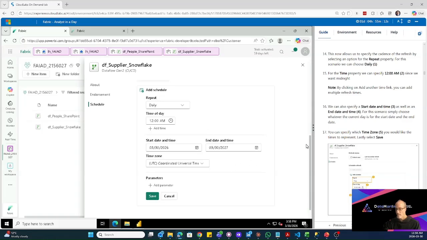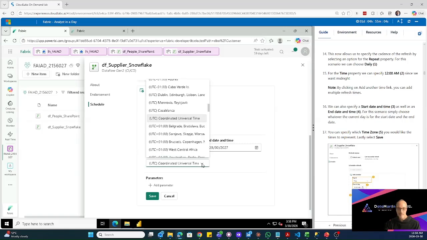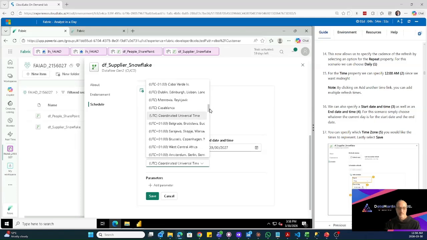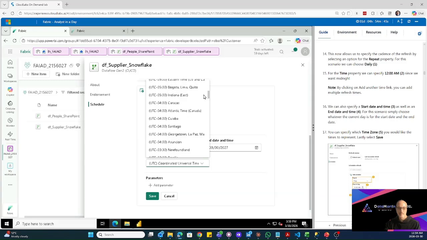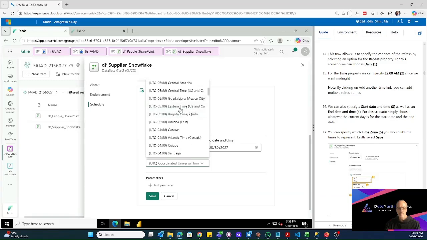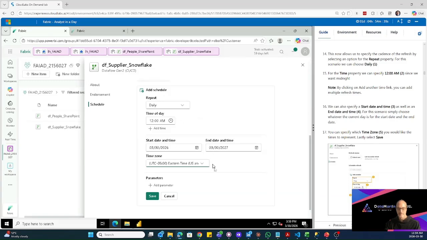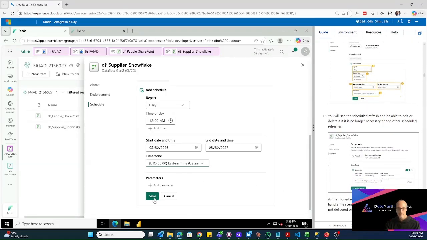I think that's... make sure that it's in the right time zone. Usually Fabric defaults to UTC, so make sure we go to, it says Eastern time, right? Is it -5? Yes, -5 is Eastern time in US and Canada. Eventually you're going to set it up to your time if that's what you wish. Save.